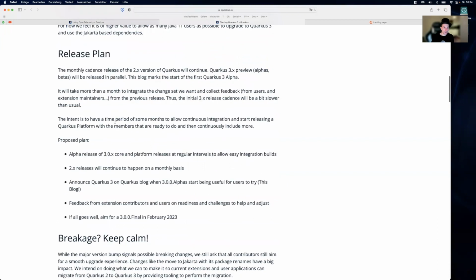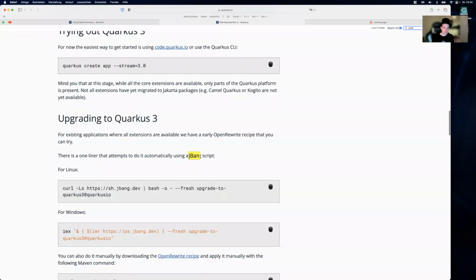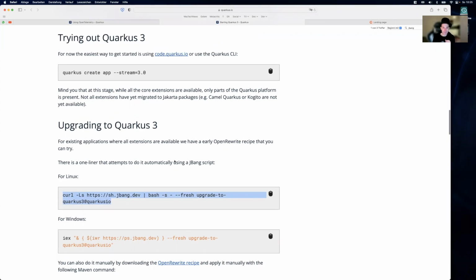One small thing, there is a hint here that if you want to upgrade your existing application to Quarkus 3.0, there is a small curl command you can execute. I executed this and it did not change anything. So it seems that my code and my changes were already up to the task.